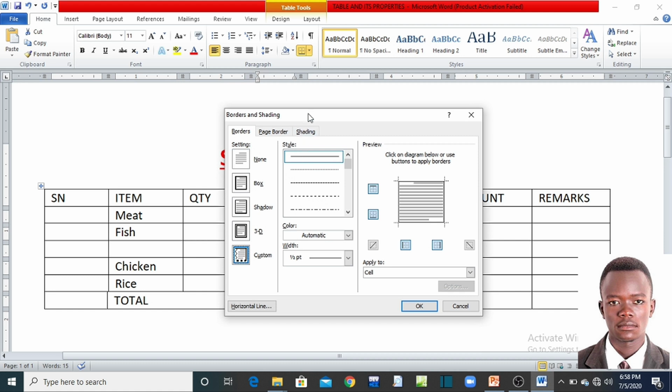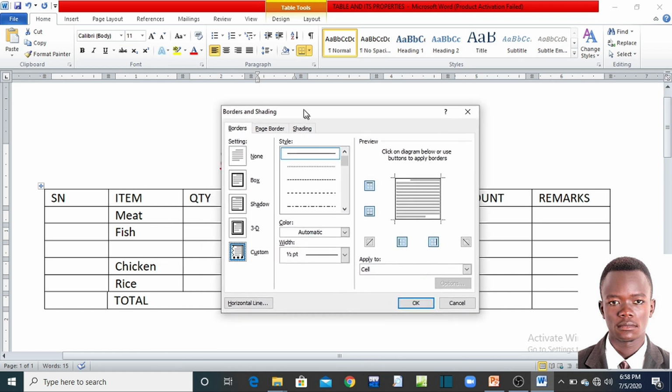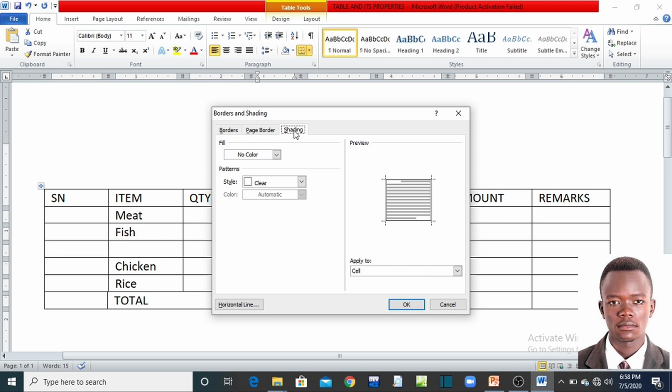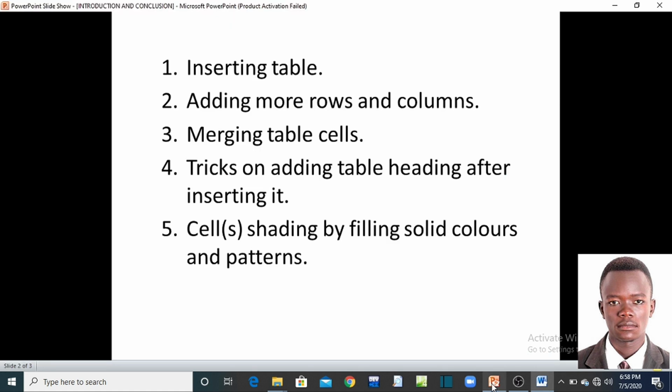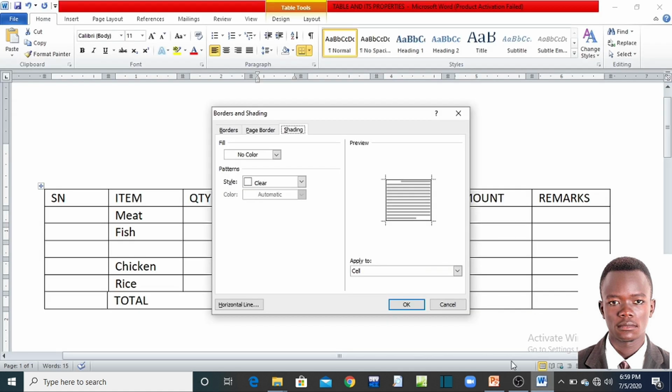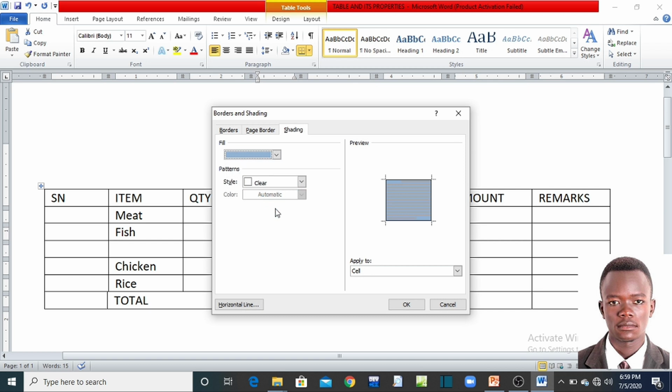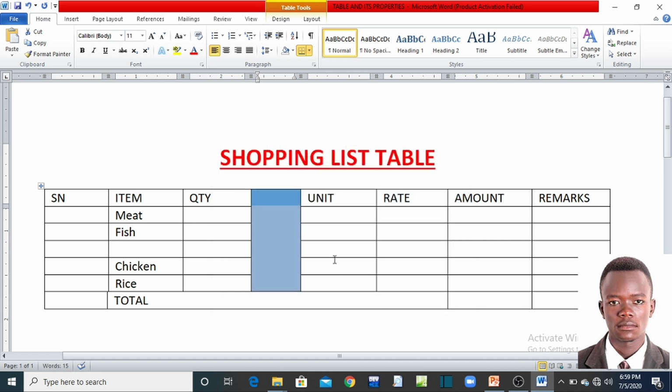Then you come to this dialog box. Come to shading. There's borders, page border, and shading. Come to shading. You either fill or you apply patterns. Remember, we're handling shading by filling, solid colors, and patterns. Now this time let me fill it with a light color like that. Then I say okay. You can see it is filled.